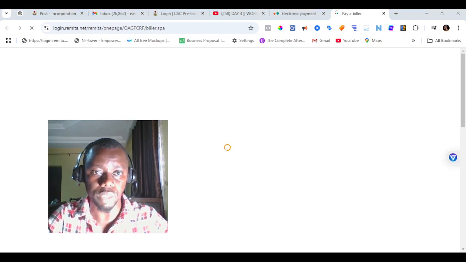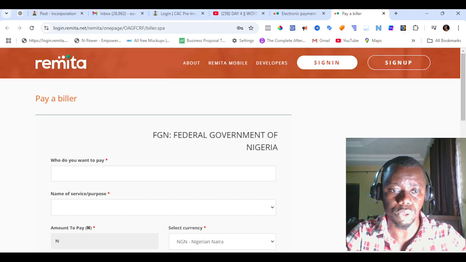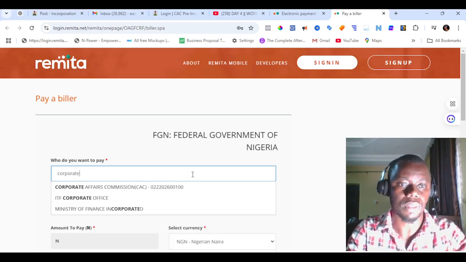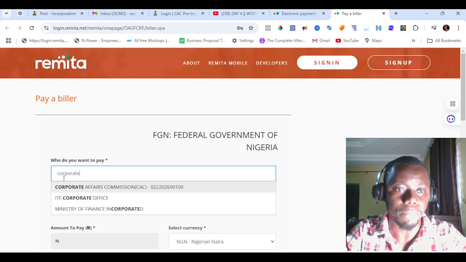Now on this new page, it's going to show you the account details. You're going to be able to select the details you are going to make payment to. So let's go there directly. Here, you just start typing corporate. This is the way you will know if you know how to spell Corporate Affairs Commission, right? See, the spelling is C-O-R-P-O-R, right?